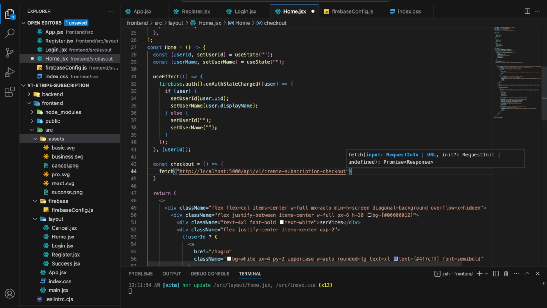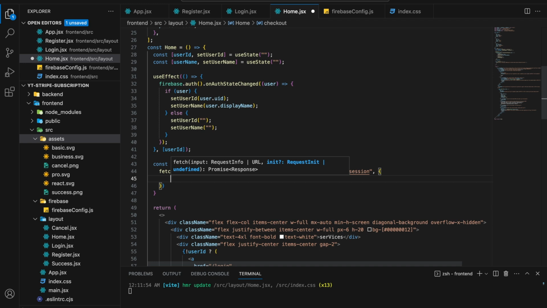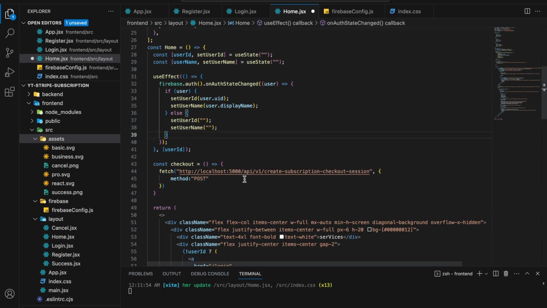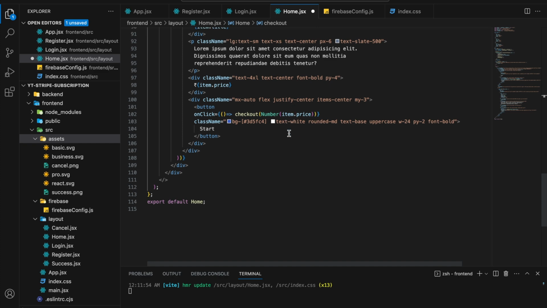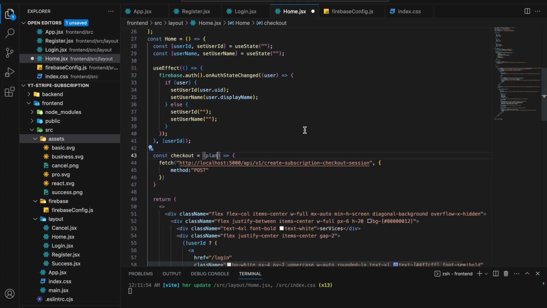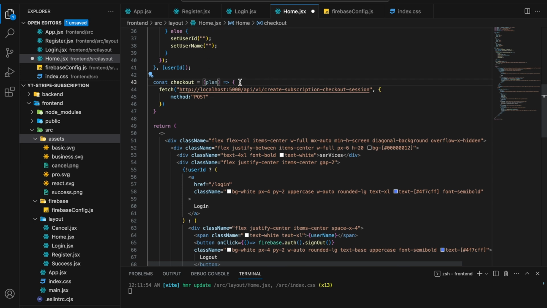After this, I can give checkout session. In this API, we are going to pass the header functions, that is the method will be post request, as we will be posting it. Now in this checkout, we will be taking the plan here, because we have already passed that, that is the price. So which price the user will choose, we'll take a plan here.